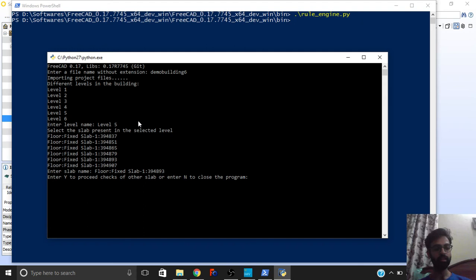So now it is asking us to enter Y to proceed to checks of other slabs also, or enter N to close the program. Right now we are interested in this slab only. If you want to proceed to other slabs also, you can say Y. So let us say N and press enter.